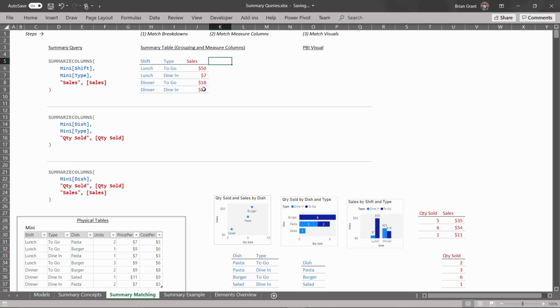Now, this is the summary table that the DAX engine is going to produce and send back to Power BI. When Power BI draws it, what might it look like? Well, let's think about this for a second. It's going to be one of these 3 down here, right? The visual should have every combination of shift and type, and for each one it should have sales, right? Well, this one's just got the different dishes, right? So that's certainly not what we want.